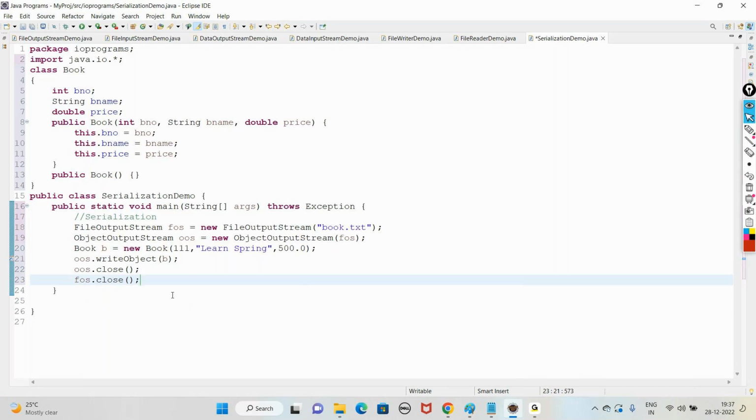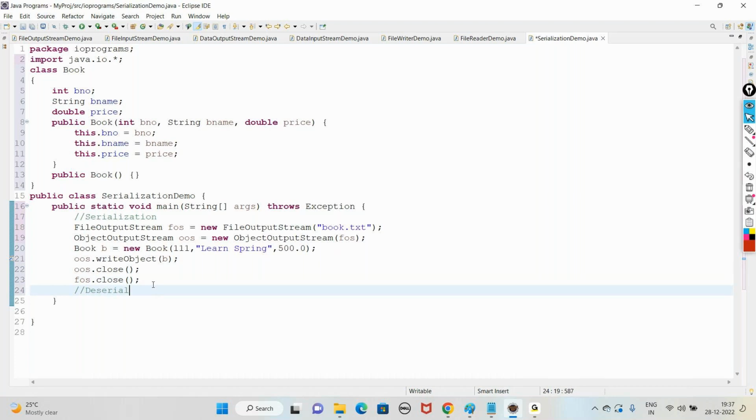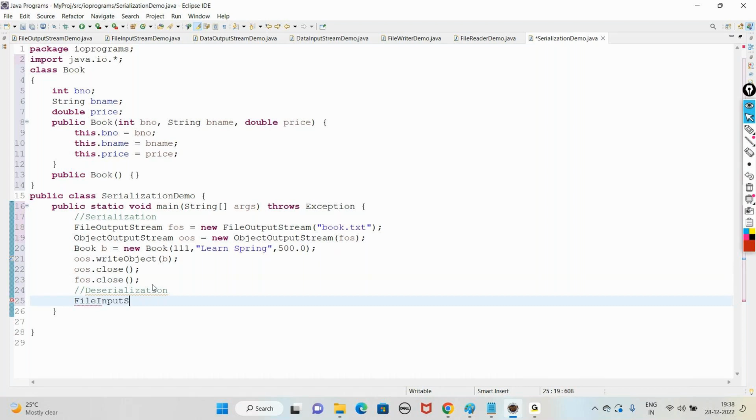Now the next step, deserialization. You can do deserialization in some other program or the same program. Let us do it in the same program. What is deserialization? Reading the object from the file. So for that, open the file first. FileInputStream fis equal to new FileInputStream. Connect to book.txt.